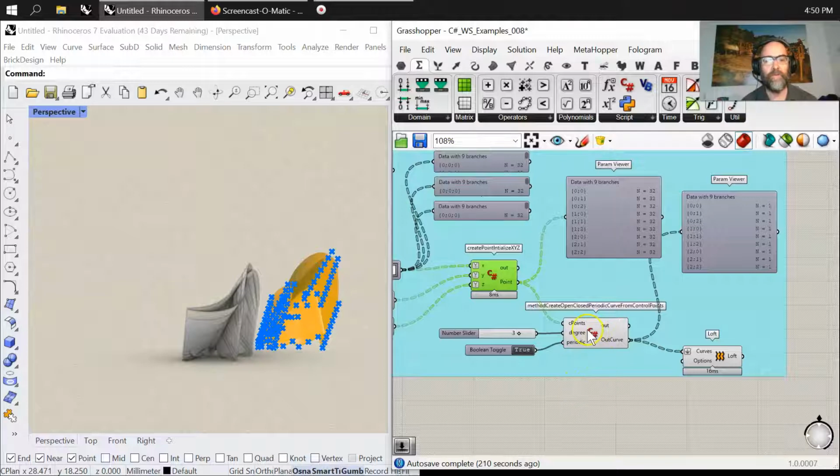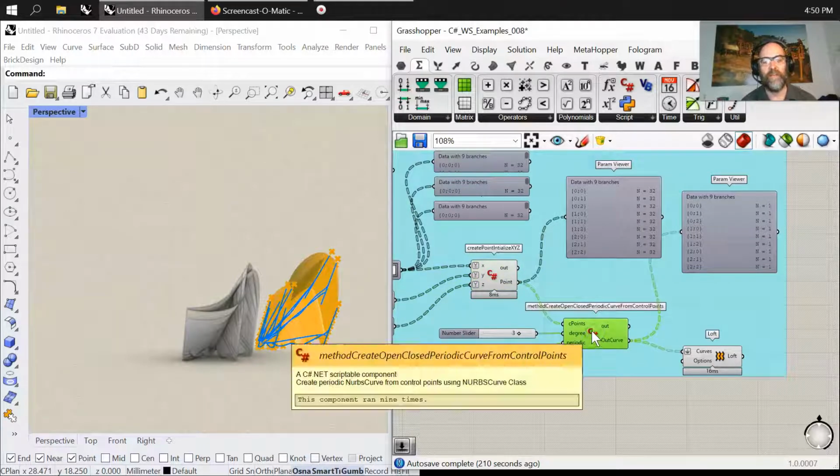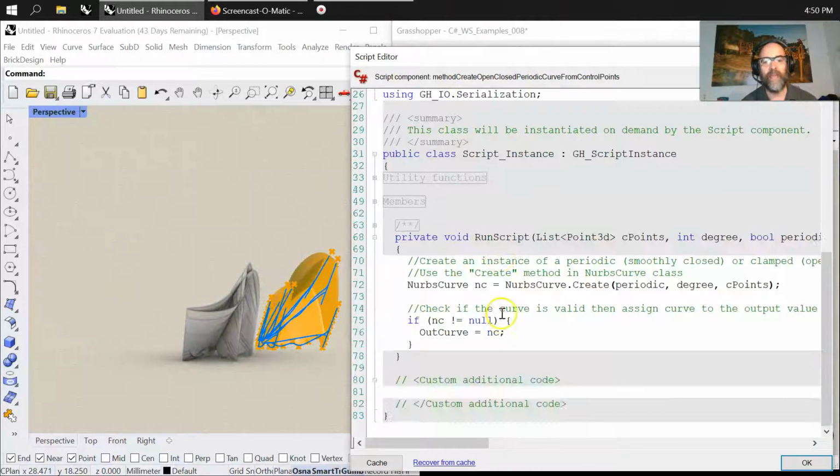Anyway, I threw it through another one, which was a great method: create an open and periodic curve from control points. So let's treat those like control points. Go in and see how that script is written. And that's not too hard. Oh my gosh, just a NURBS curve. The NURBS curve needs a periodic, a degree, and some control points.